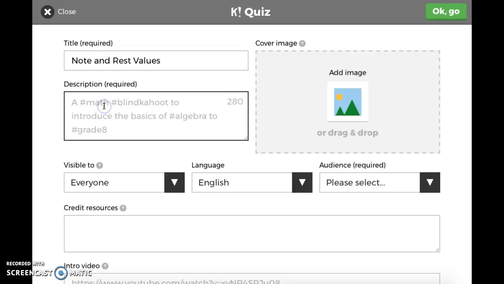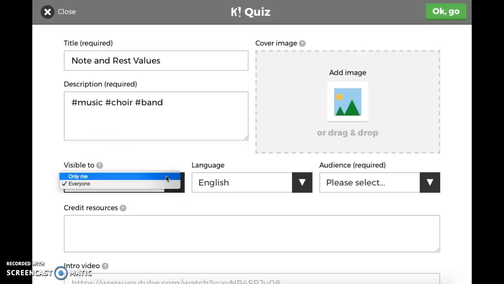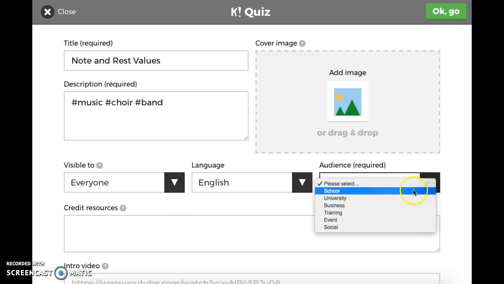And then here I will put a brief description, and I'm going to use a hashtag so that other music teachers can actually find this quiz and possibly use it in their classroom in the future. And then I can select if I want it to be only visible to myself or to everyone, to the public. And then my audience would be a school.